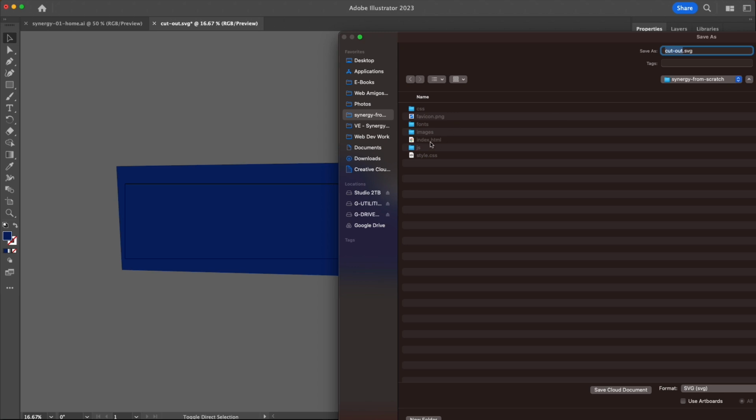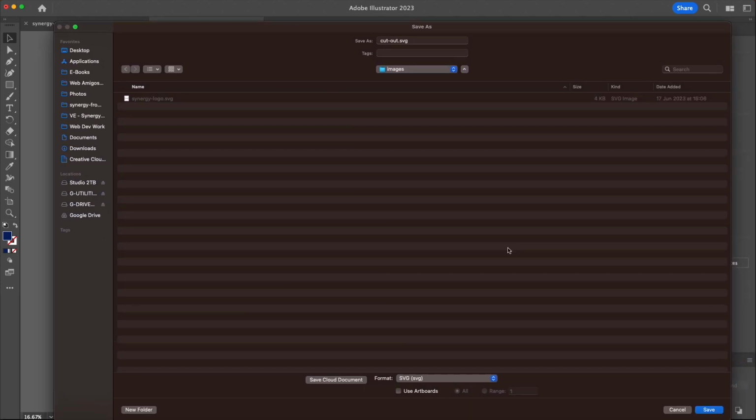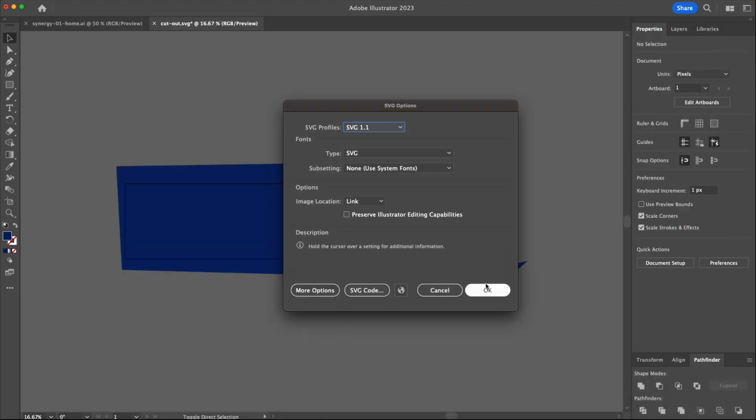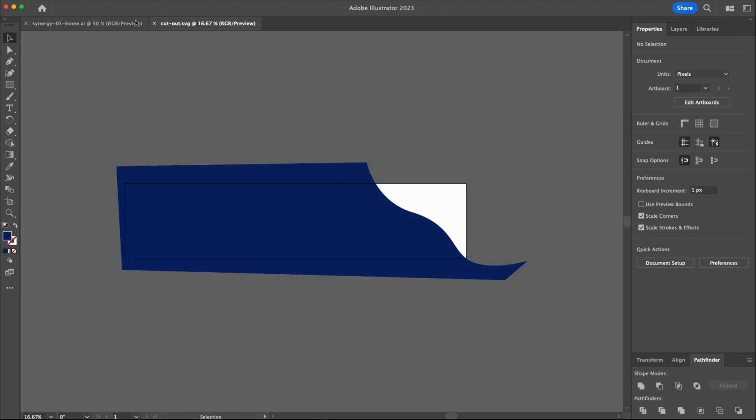So I'll pop this into the images folder now, and I'll call it cut-out.svg. Let's bring that over a little bit there. Okay, so I will save this now. Save it as an SVG, that's fine, and then click OK. So I can get rid of this little page now.